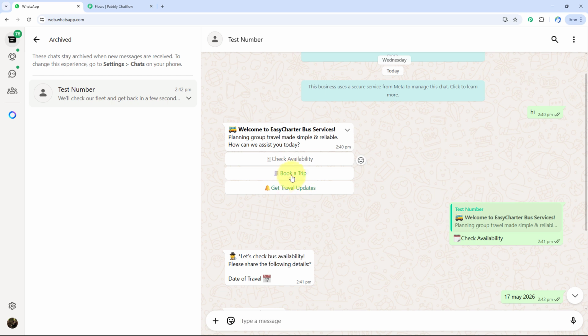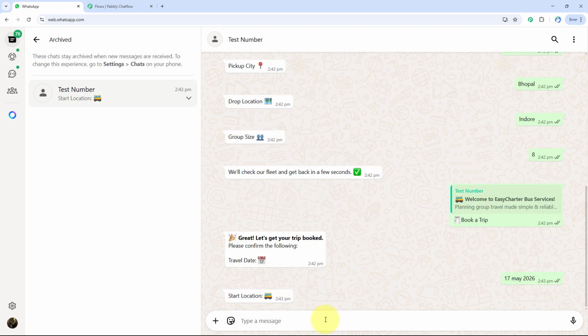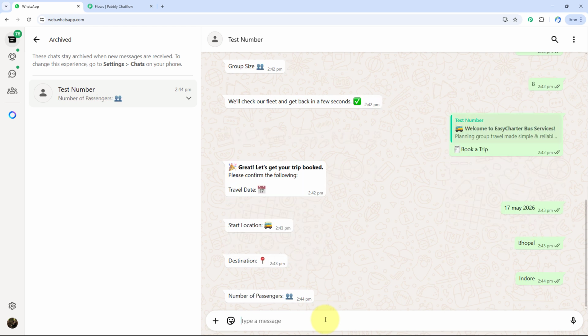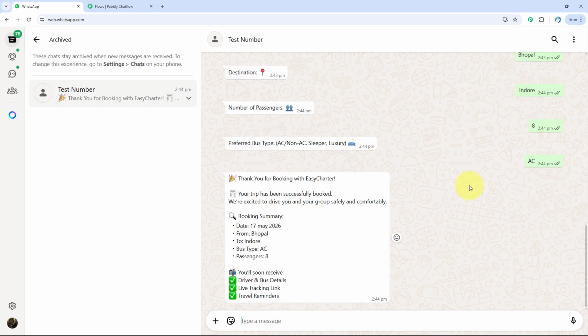Now if I click on this book a trip, it is again asking me some details like travel date, start location, destination, number of passengers and preferred bus type, AC or non-AC. After entering all these details, it is showing me a customized confirmation message as you can see, and here I can see all the details provided by me. So this is how our chatbot works.